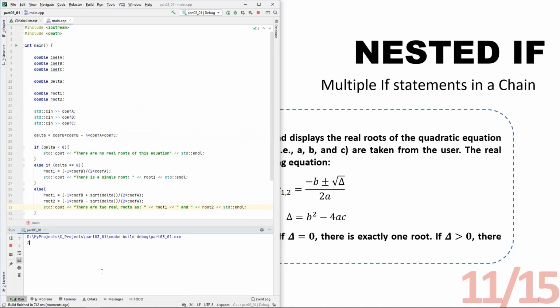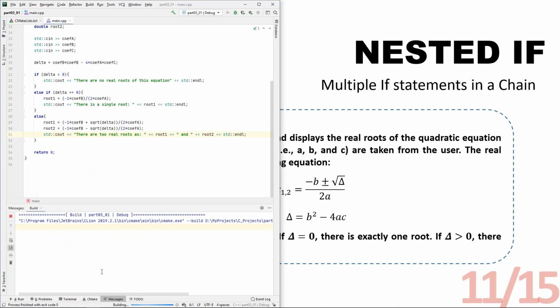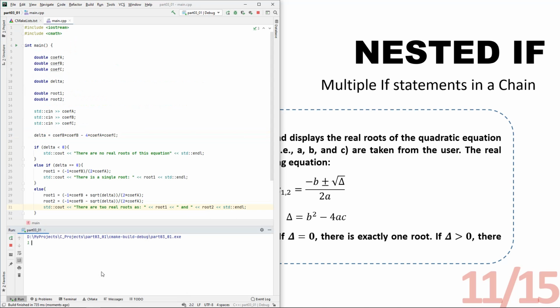Let us try another example. I am unsure if there are no real roots in this version. And if I try to find something like this, apparently there are two real roots here, some weird looking numbers, honestly speaking.